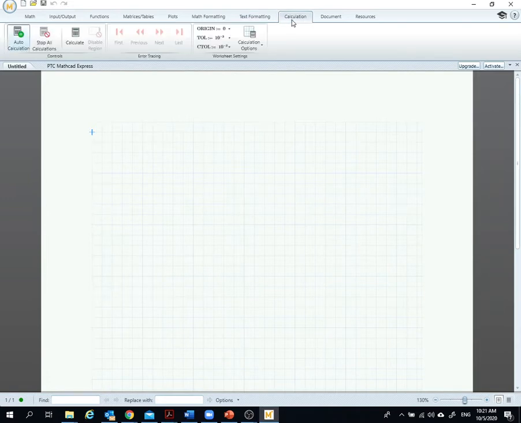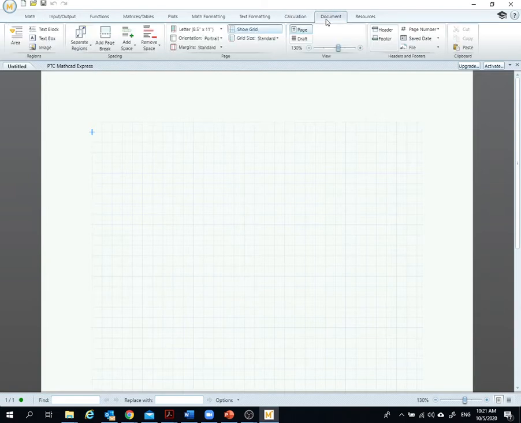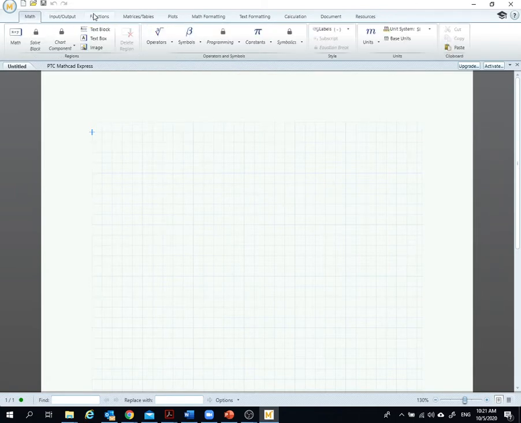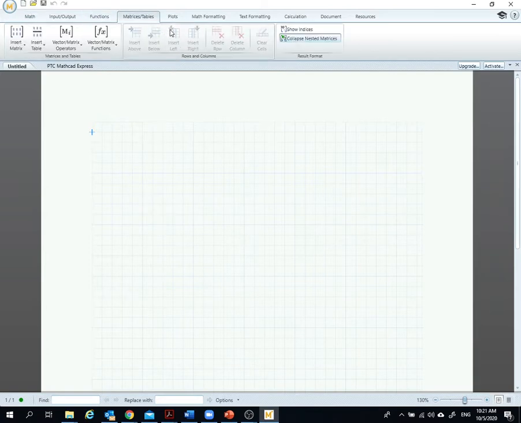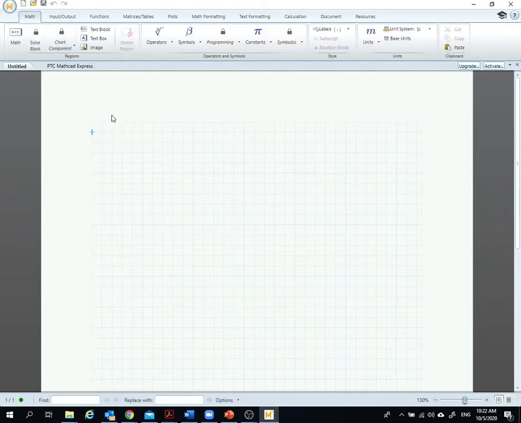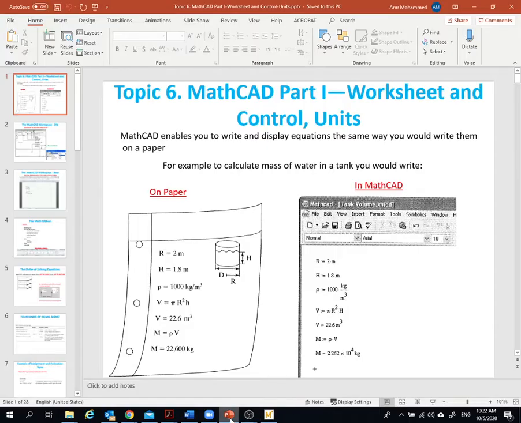And then we do lots of calculations, and what type of document you are working with and the output you have. So you can output your work in different kinds of documents, and you want also to fix the document here, how will it look like. And finally, some resources in case you want to learn more about this software. The resources here is like the help tab for that. We're going to mainly focus on math, functions, matrices, plots, and formatting as well. So let's get back to my presentation and tell you what's MathCAD about.